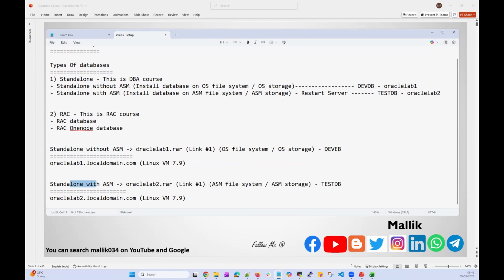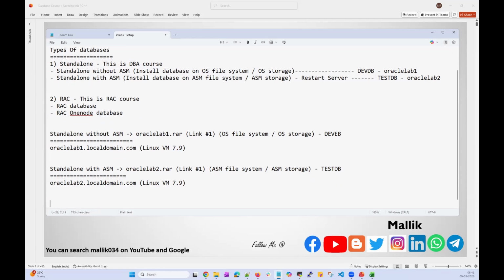We're going to do this standalone without ASM, and standalone with ASM. So we have these 2 labs, the Oracle Lab 1.rar file and the Oracle Lab 2.rar file. On Lab 1, we're going to create this dev database on the OS file system, whereas on Oracle Lab 2, we're going to create a database called TESTDB on ASM storage. Lab 1 and Lab 2 are made up of Oracle Linux version 7.9. This entire course is based on the Linux platform, nothing on Windows.